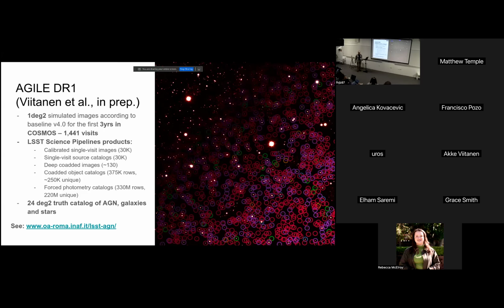in size is 24 square. Okay. So the larger truth catalog is 24 square degrees. So this is a tiny region of this truth catalog we are simulating. And we also have the web page where we have more information for you.